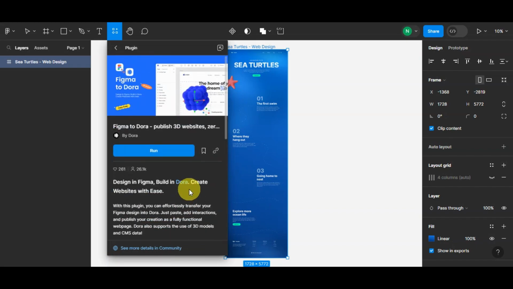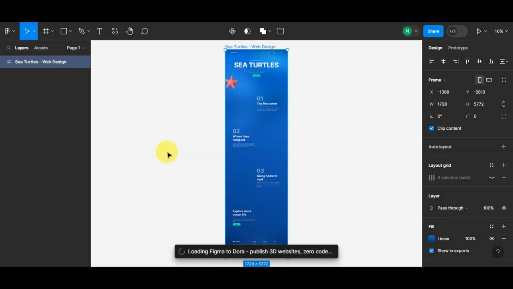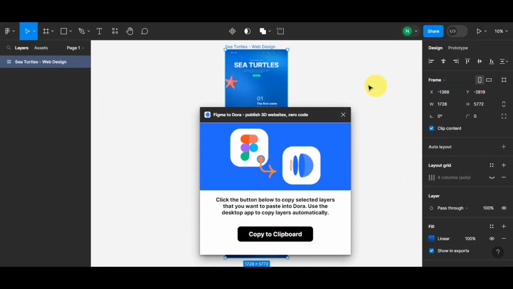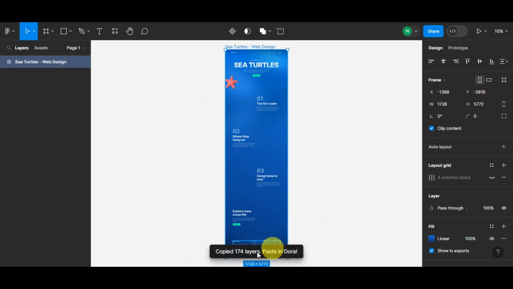So for us to be able to install this or completely use this feature, we're going to go ahead and click on run. Now, right after that, you should be able to see this pop-up screen. So you'll just need to click the button below to copy selected layers that you want to paste into Dora. Use the desktop app to copy layers automatically. So since we've gone ahead and selected all of the frames in here for our web design, we're going to go ahead and click copy to clipboard for that one. And then right after, once we've copied this, as you can see, it is copied already. We'll need to paste this to Dora.